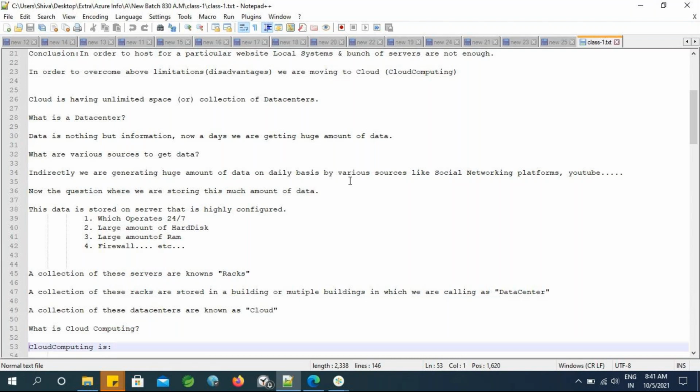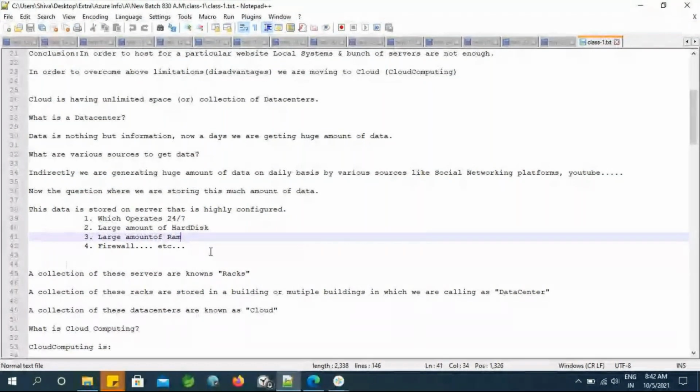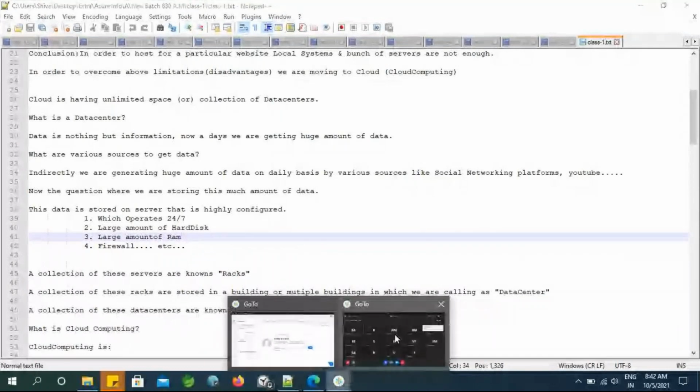Now the question is where we are storing this much data. We are storing it on servers. This data is stored on a server that is highly configured. Here, the keyword highly configured means it should operate 24 by 7, with a large amount of RAM and hard disk, and some security concerns, so we need to implement firewalls. Many things we need to implement on a particular server. That is what I mean to say.